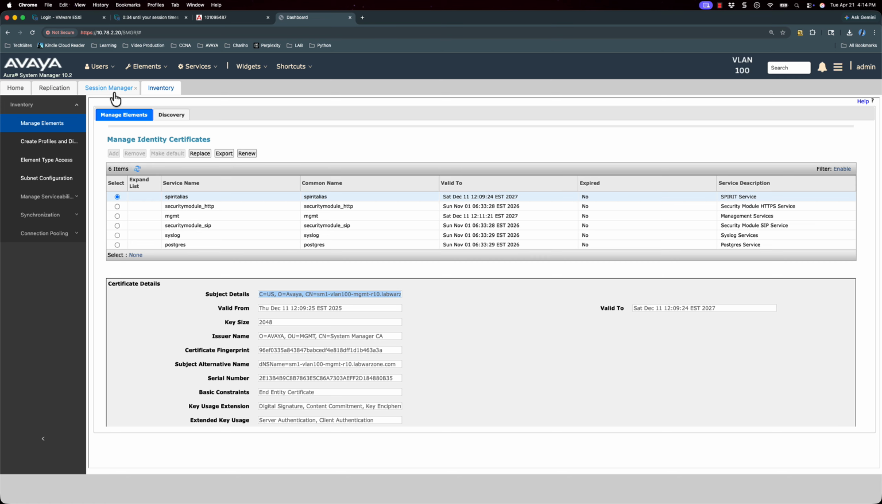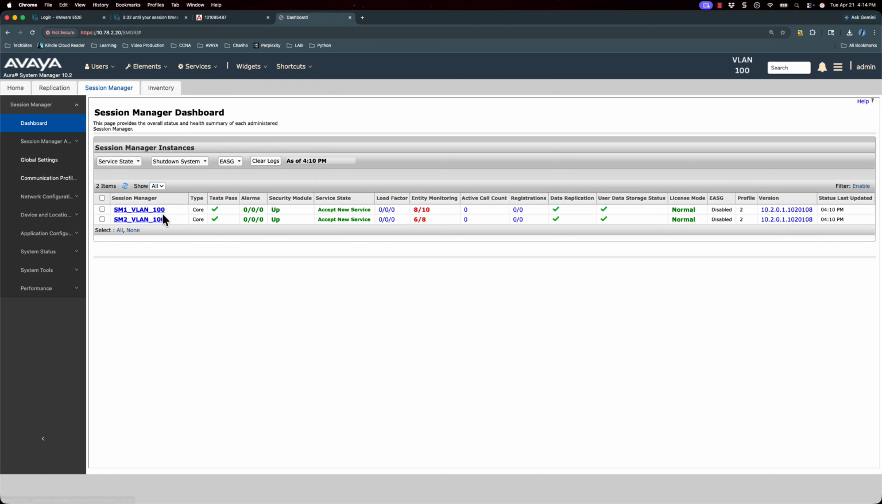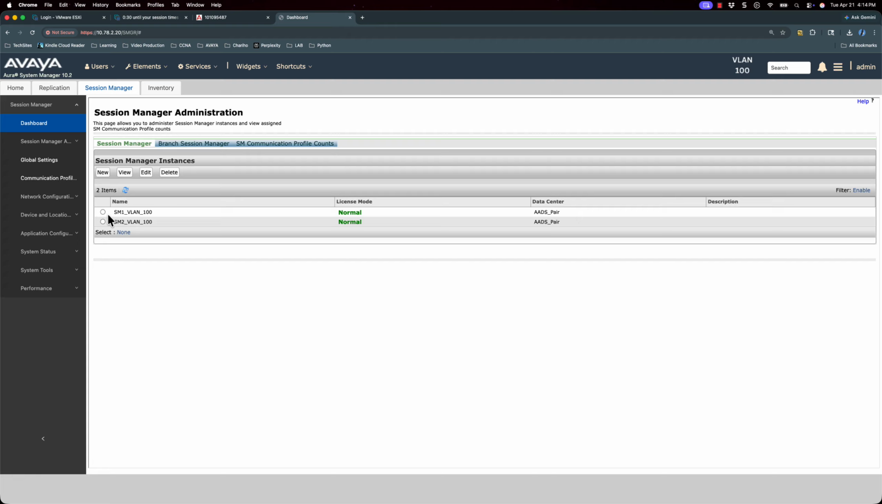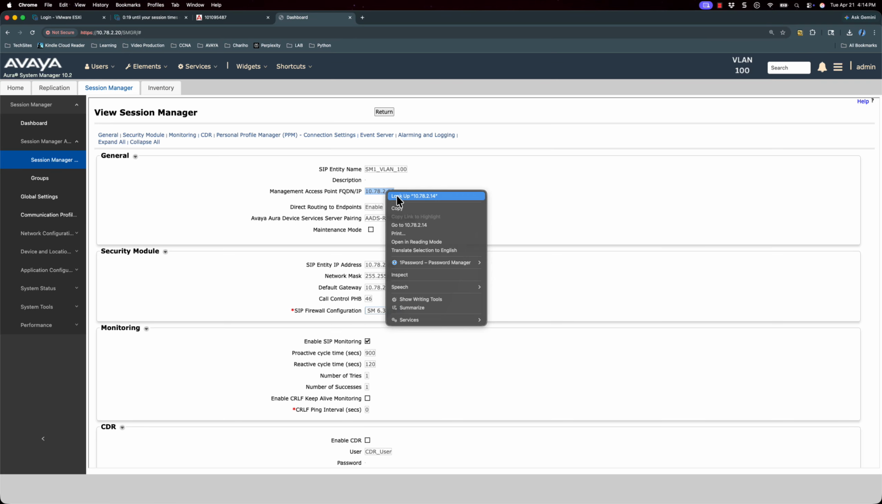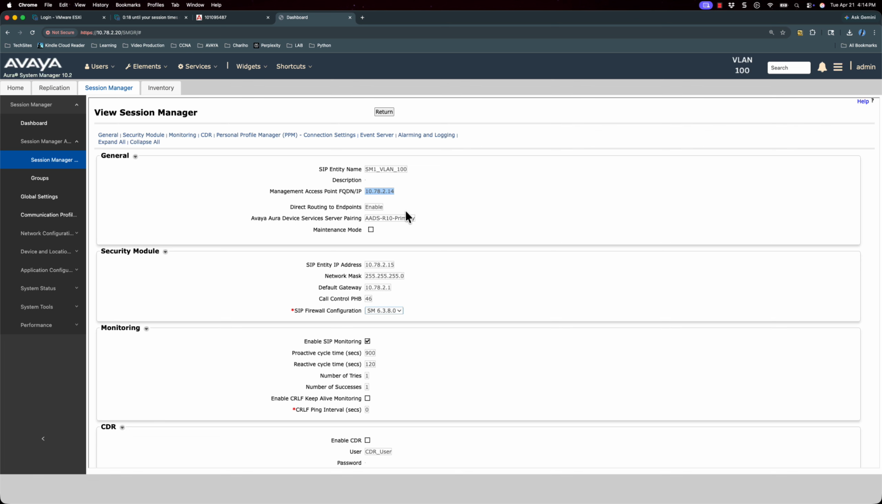The instructions state that the Session Manager management IP address will need to be populated in the SAN field, and if you're unsure what that IP address is, you can find it by navigating back to our Session Manager dashboard. Then the information can be found by either clicking on the link to the Session Manager on your Session Manager dashboard, or following Session Manager Administration, click on your Session Manager instance, and in both cases we click View. Here we can see our management IP address of 10.78.2.14, and this is what's going to go into our SAN field of our certificates.